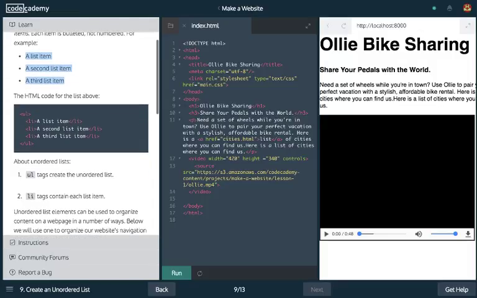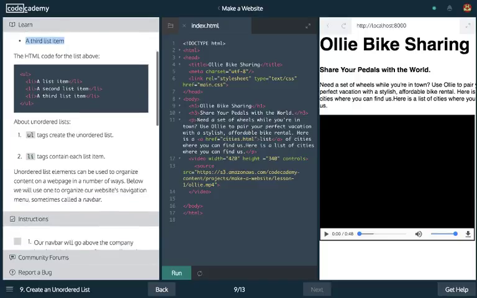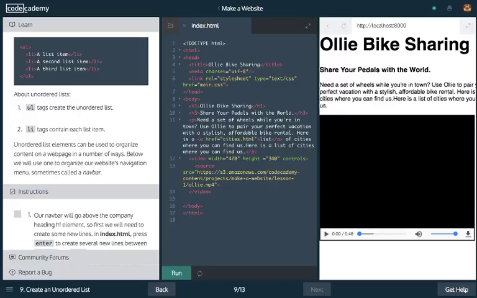About unordered lists: UL tags create the unordered list. LI tags contain each list item. Unordered list elements can be used to organize content on a web page in a number of ways. Below, we will use one to organize our website's navigation menu, sometimes called a navbar.